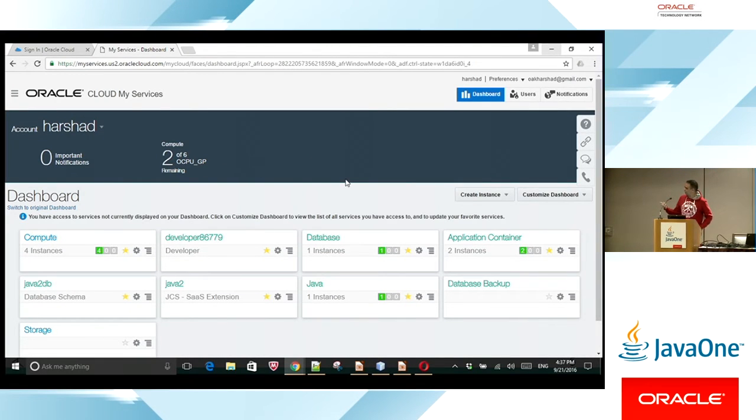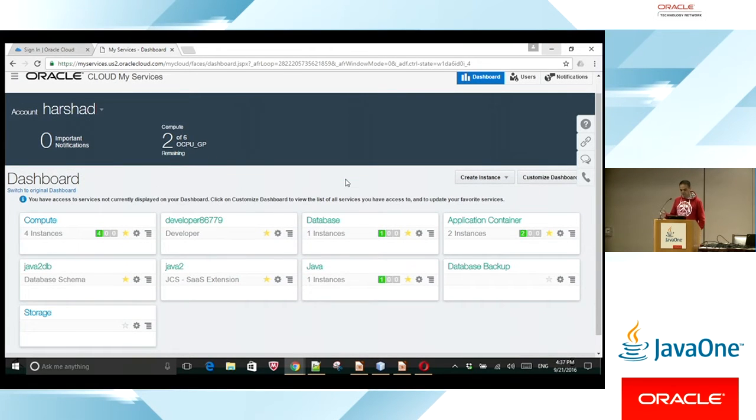Okay, this is the dashboard for the full Oracle Java cloud service. You'll see here that apart from just the Java cloud service, there are many other cloud services also that I have subscribed to as part of my trial. You'll see those as well. But essentially this Java entry here is the one instance of the Java cloud service that I have.